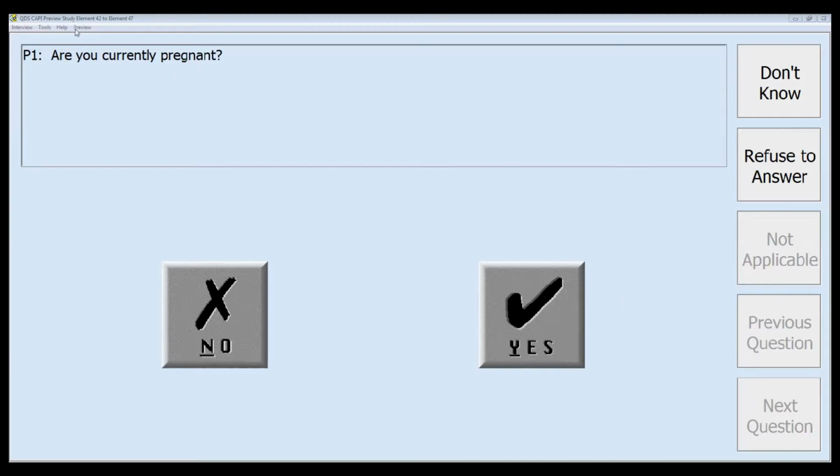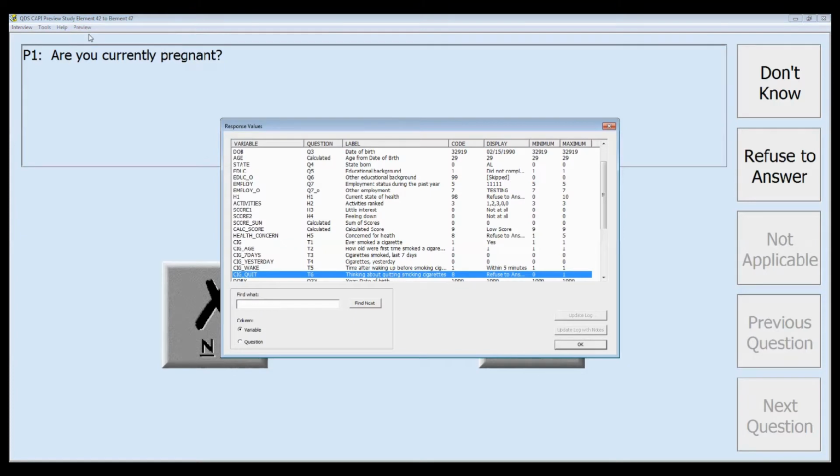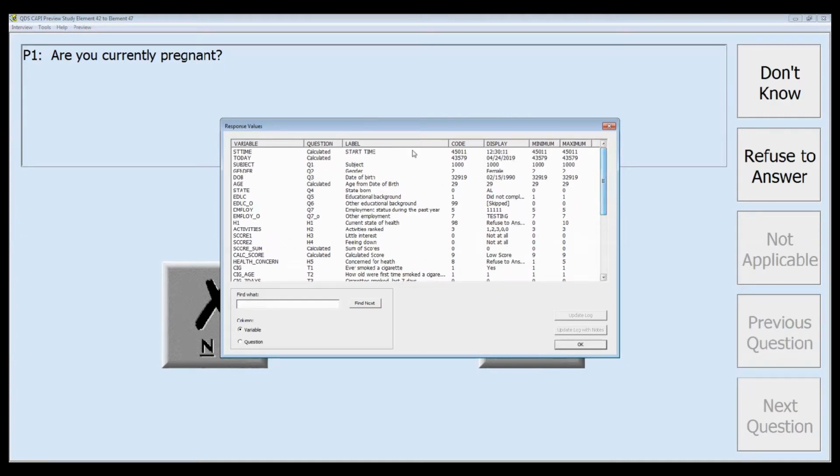We can go to Preview Response Values and look at the values once again, and we can see that once again gender of course is still female because we did not change that value, but the date of birth is now updated, as well as the calculated age based on date of birth. This is a great way to test complicated skips or edits that reference one or more variables. Next, we'll look at the different options that can be used in preview mode.